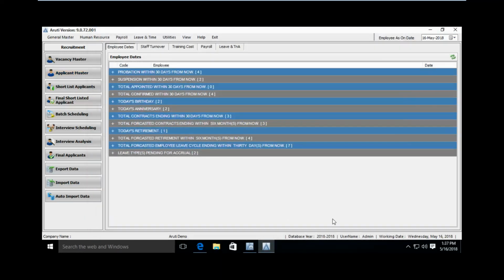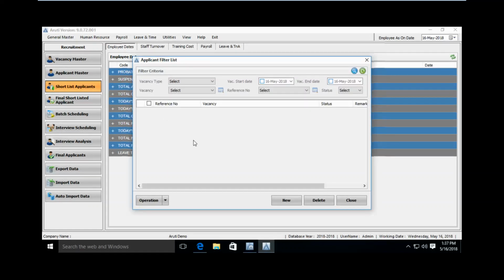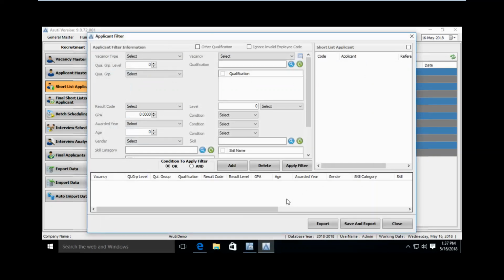Now it's time to shortlist on Aruti. To proceed with that, simply come to shortlist applicants, select shortlist applicants, and every time you are doing a new shortlisting process, you have to click on the new button right here. While on this screen, you can shortlist your applicants based on the criteria that you will select. First of all, you have to pick the vacancy type. Mine is external. The vacancy name was test vacancy.